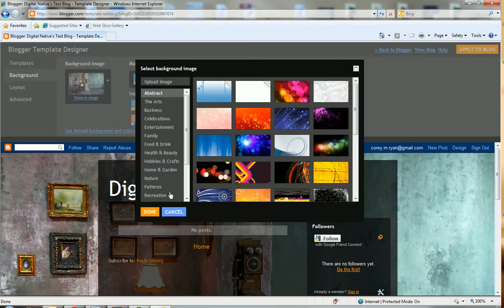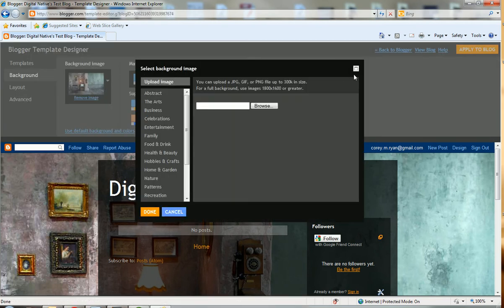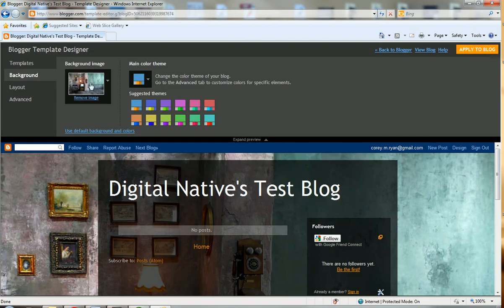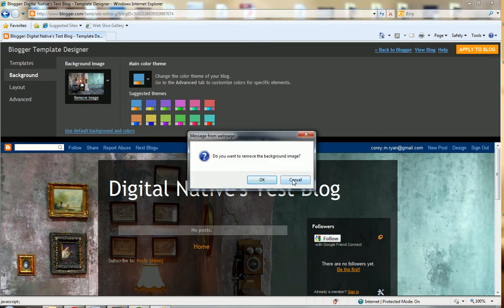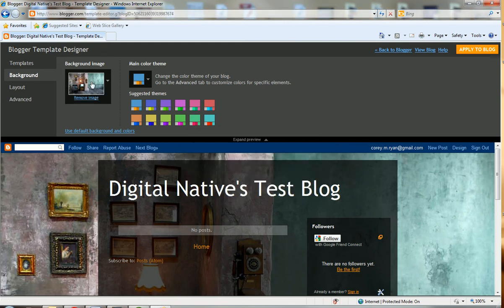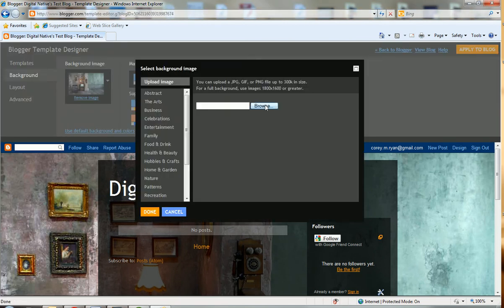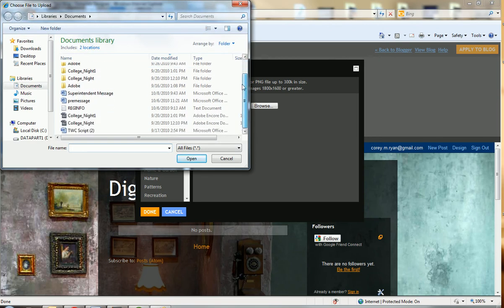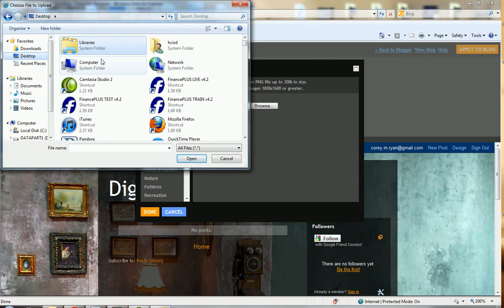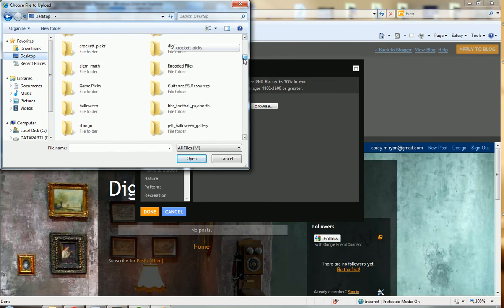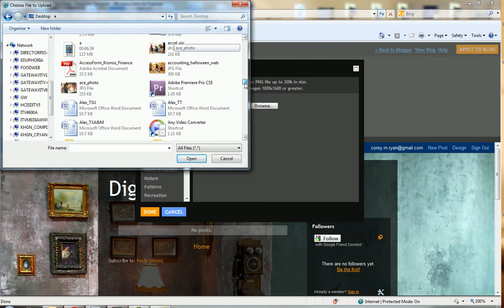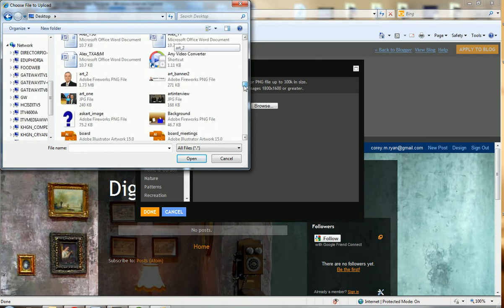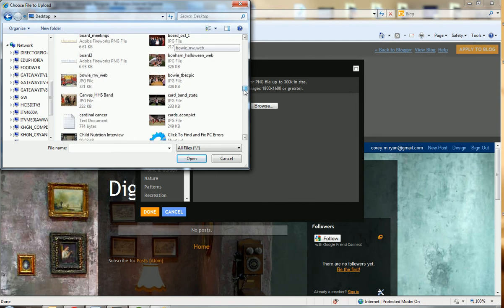What you can do is upload an image for your background here. You see here they have their own stock photo that they provided me, but I don't like that because that has nothing to do with what I'm going to be blogging about. So I want to go in here so I can upload my own graphic. I'm going to go into my desktop and let's see what little nugget I can find.